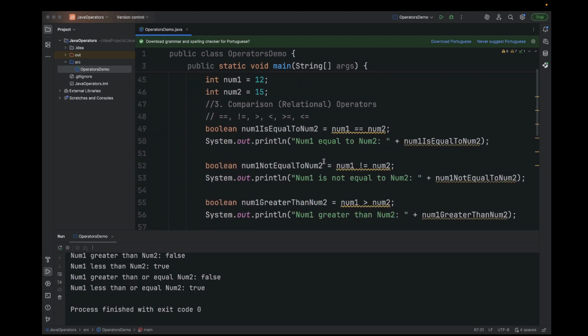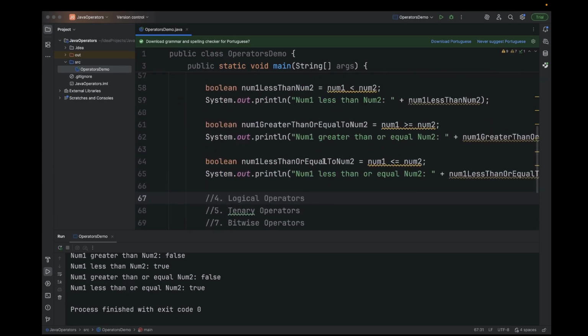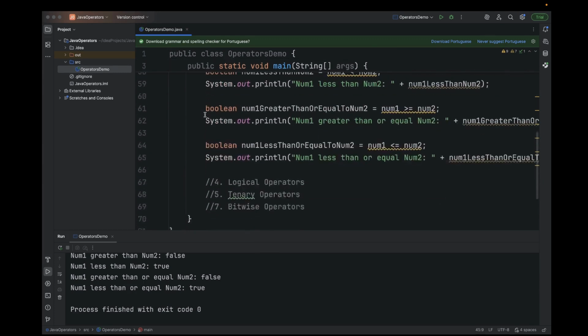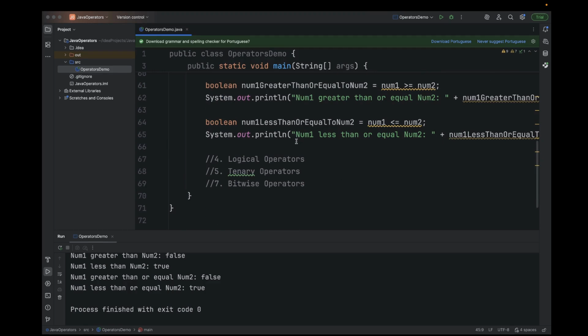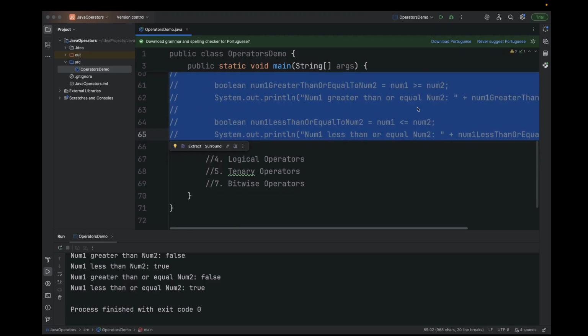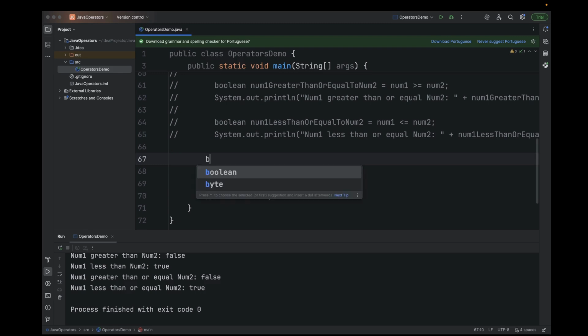So right now, let us talk about logical operators. But before that, let's comment all this, so we can comment all. So now let's talk about logical operators. But before that, let's define two booleans that we're going to use to explain.